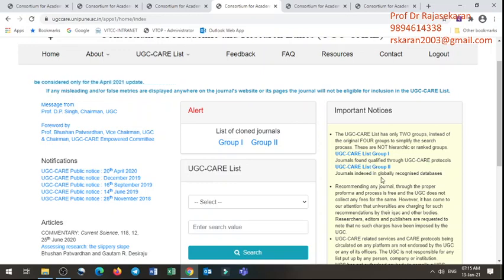See, UGC CARE list group 1 means the UGC has certain guidelines that a journal needs to follow to be listed in the UGC CARE. So the journal which qualifies those guidelines will be listed in UGC CARE list 1. UGC CARE list 2 journals may already be listed in a very standard international database like Scopus or Web of Science. These journals are listed under UGC CARE list group 2.